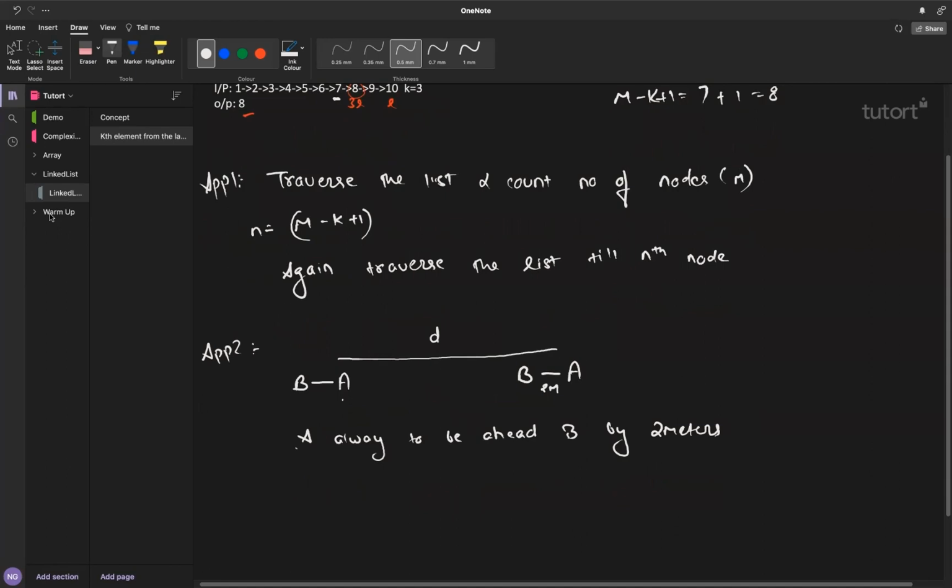Suppose there is a distance D. I want A and B to cover that distance, but I always want A to be ahead of B by 2 meters. So what I did is put a stick of length 2 meters between A and B. So by the time A reaches the end, B will be 2 meters behind A.